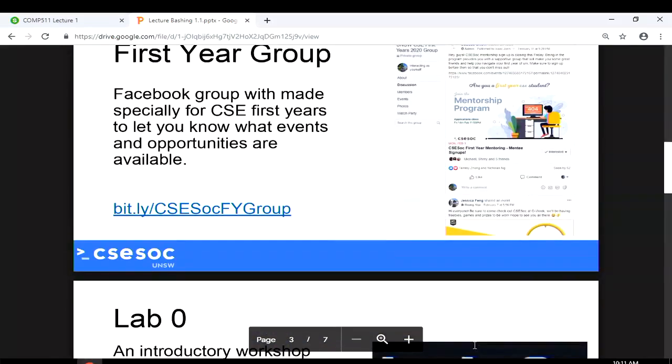Cool. First year group. Another thing that is quite useful if you don't know anyone or you're not exactly sure what's going on at uni, we have a first year group on Facebook. You can join that. You'll meet other people who are CSE first years. You'll get updates about things that are going on. You can ask questions. Really great place to go. Would thoroughly recommend joining that group.